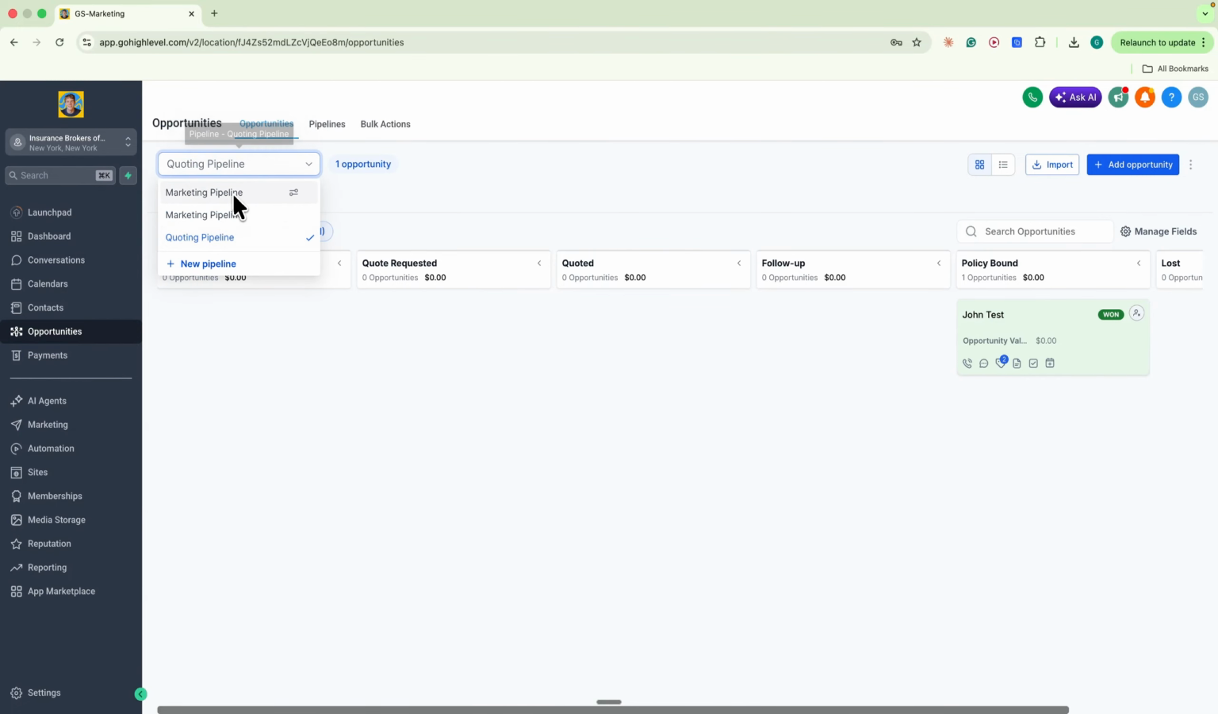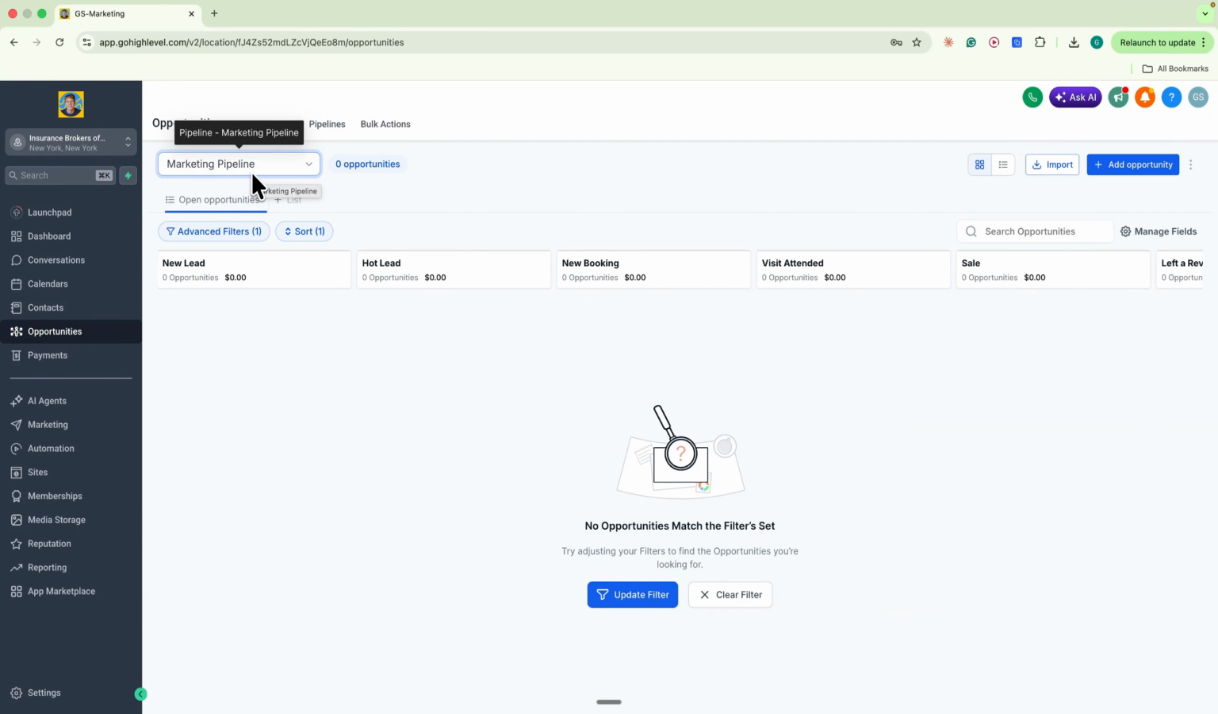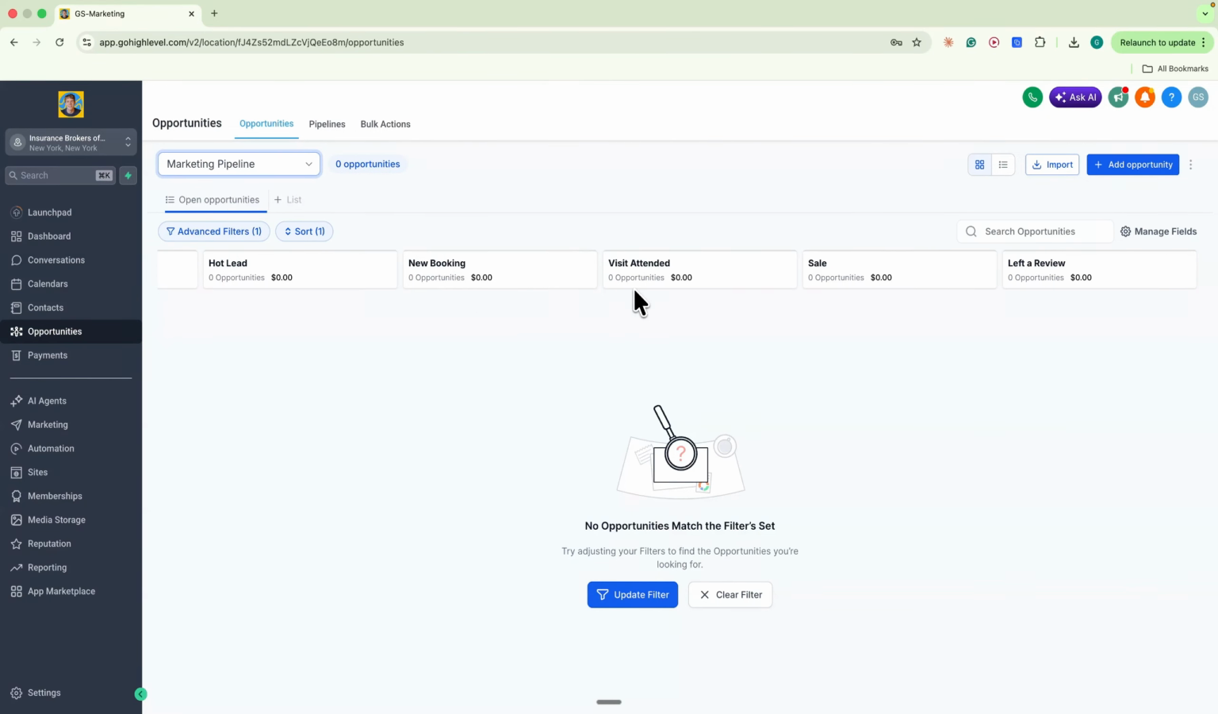The default pipeline is called a marketing pipeline. It has these stages: new lead, hot lead, new booking, visit attended, sale, and left a review. Now this is fine for many types of businesses, but it's not at all optimized for insurance businesses.